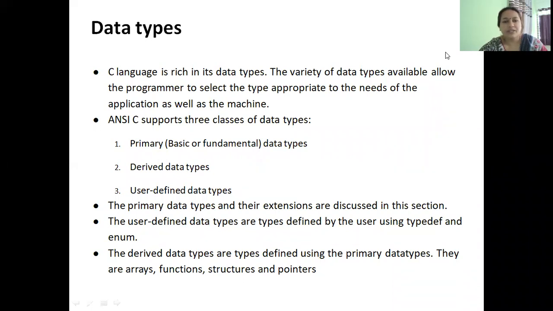The user-defined data types are the data types which can be defined by the user himself. C provides constructs like typedef and enum, which can be used by the programmer to define his own data types.